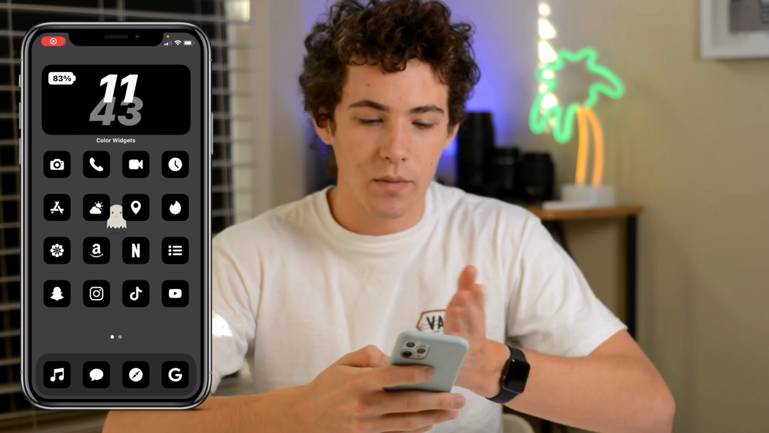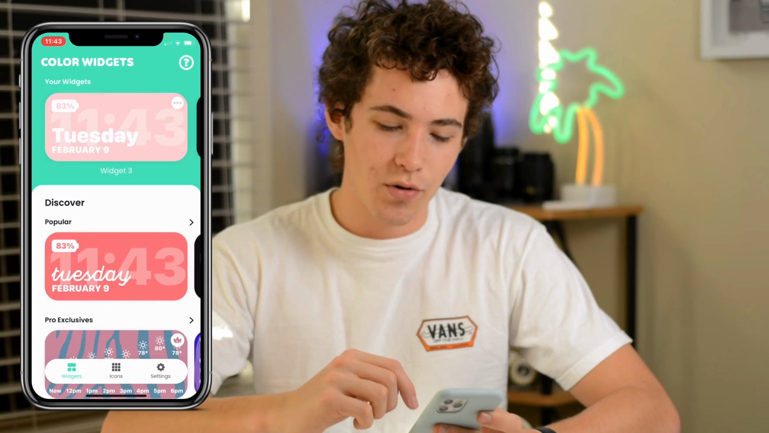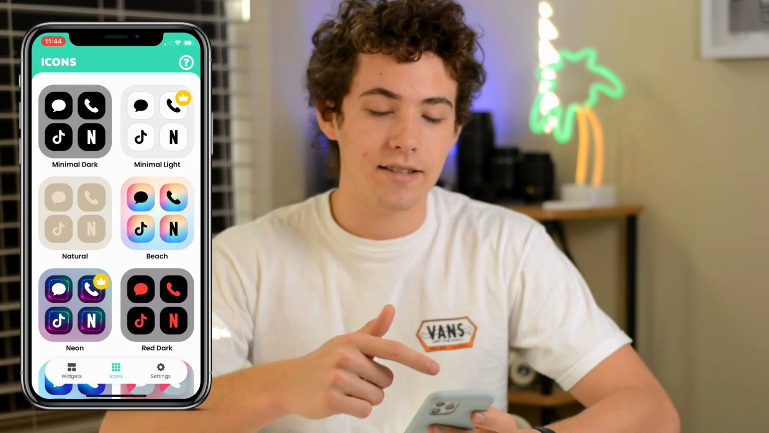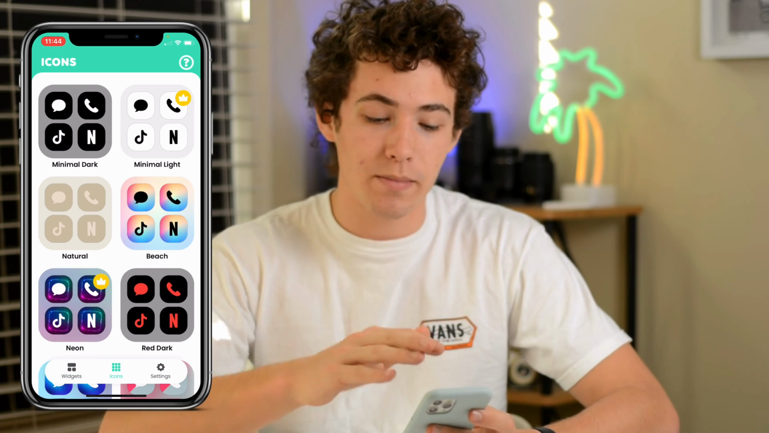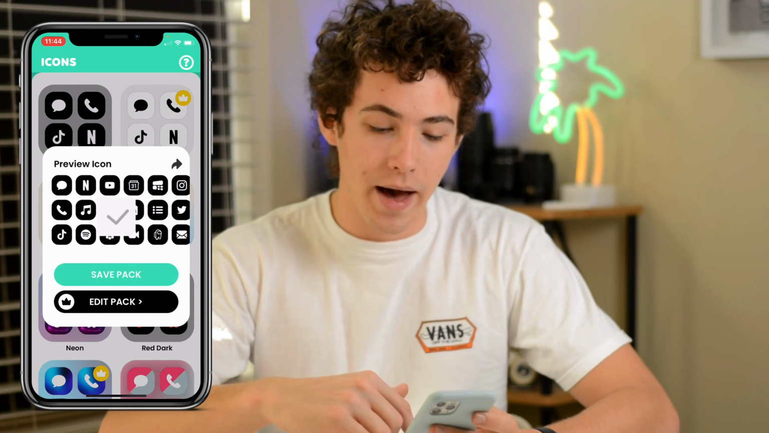So this is what my home screen setup looks like. The very first thing you gotta do is, of course, the icon pack. The icon pack I used is from one of the widget apps I use, and that is Color Widgets. You just go into Color Widgets, click on icons, and for me it's the very first one called Minimal Dark. Click on that and then do save pack.